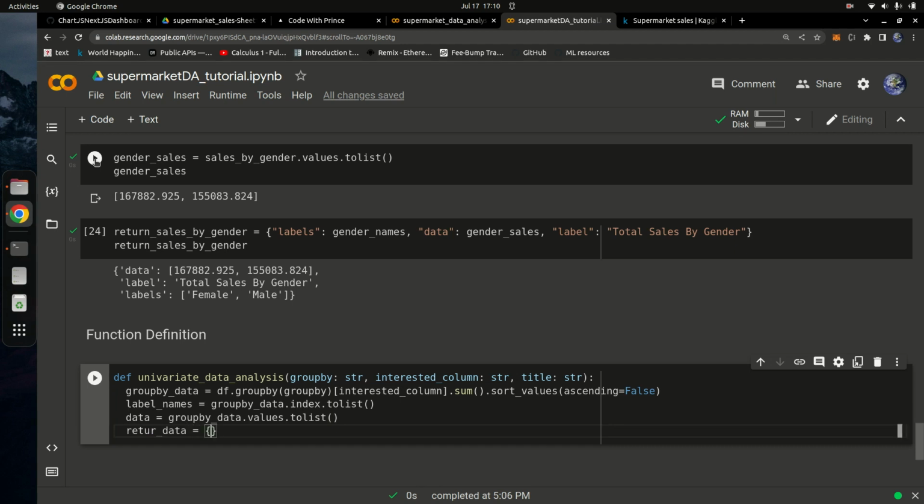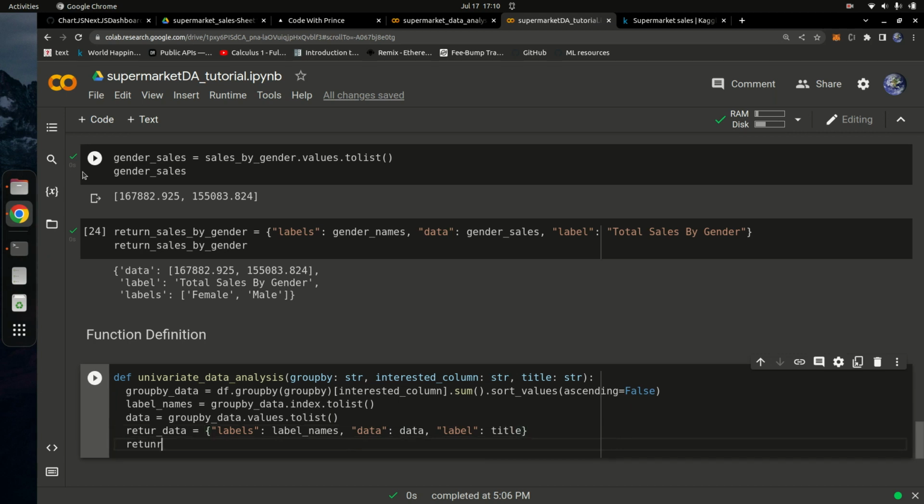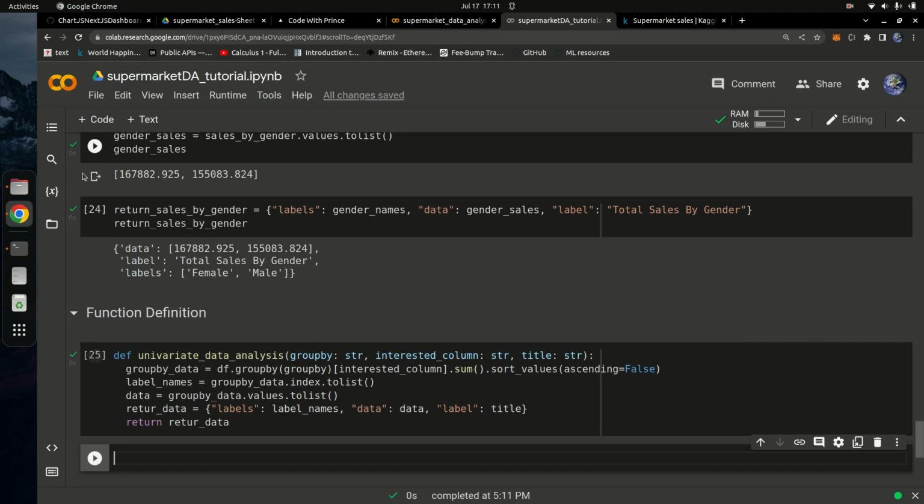You're going to be having a dictionary having the following. So we say labels, and the labels are going to be the different label underscore names that you get. And we're going to have the data, and the data is going to be just basically the data, and then you're going to have the label, which is going to be the title, the title the user passed in. After that, you're going to simply return underscore data right here. Okay, good. So that's basically our function, and this function will help us to simplify a lot of stuff. Otherwise you'd be repeating the same thing over and over again. We just use Python to do that for us.